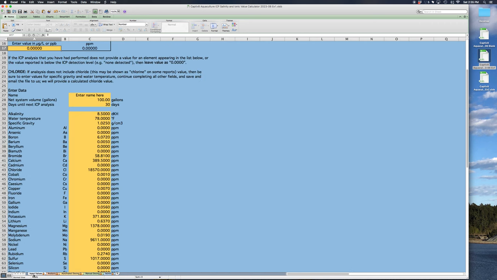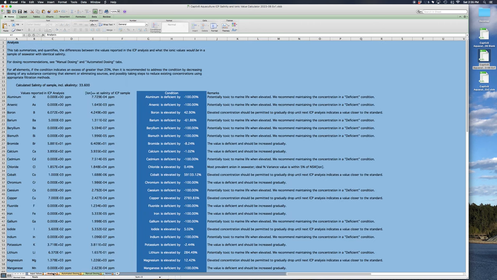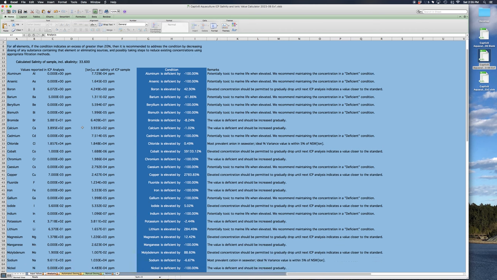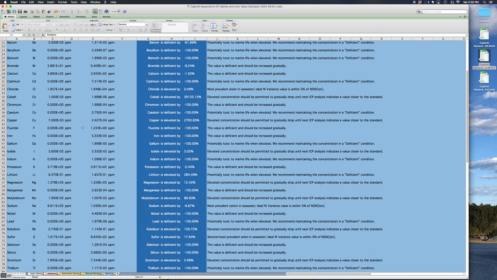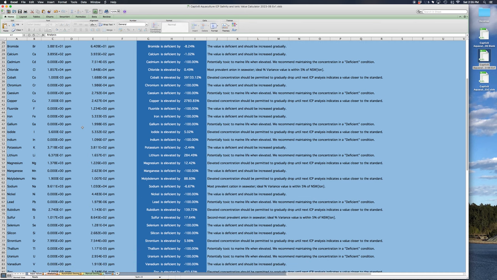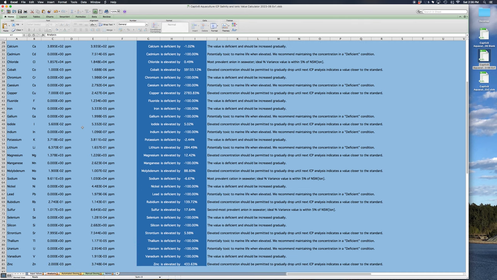So again, you've entered in all the values here. They arrive pulled into this analysis section. If you're not dosing any of our supplements, you don't need to know anymore. This is as much information as you really need out of this calculator. And so what it's done for you is just told you by how much the various values are different than that standardized seawater sample.